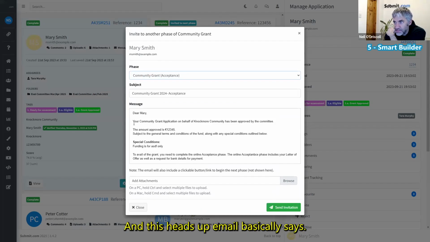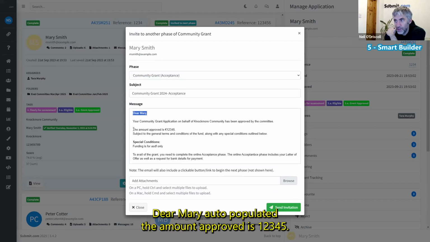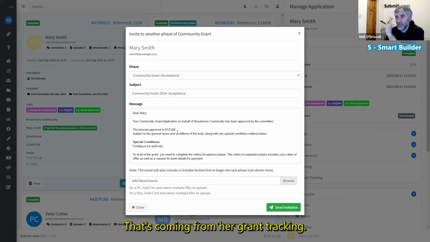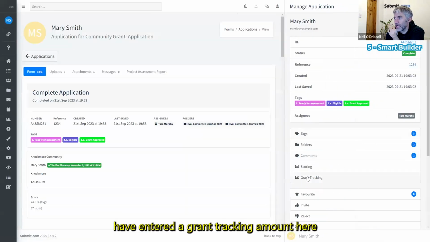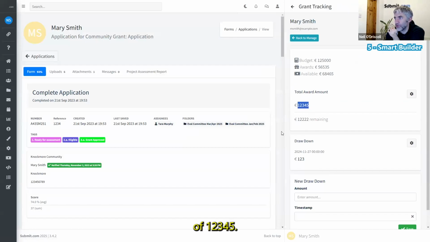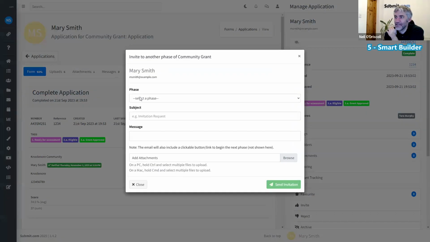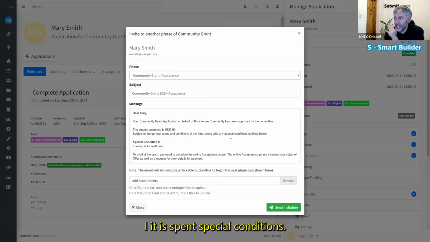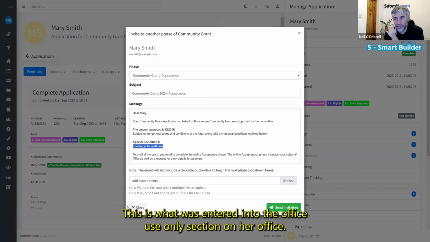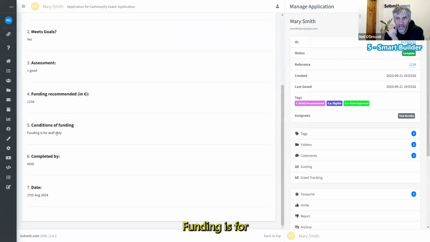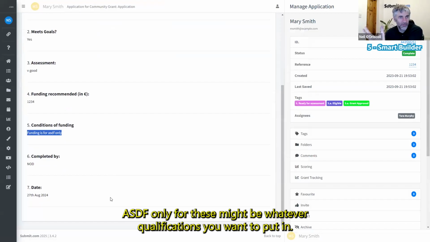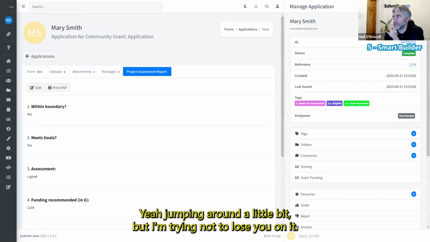And this heads up email basically says, Dear Mary, auto-populated, the amount approved is 12345. That's coming from her grant tracking. I've entered a grant tracking amount here of 12345. And it is special conditions. This is what was entered into the office use only section. On her office use only section, funding is for A, S, D, and F only. So these might be whatever qualifications you want to put in. Okay. I'm jumping around a little bit, but I'm trying not to lose you on it.